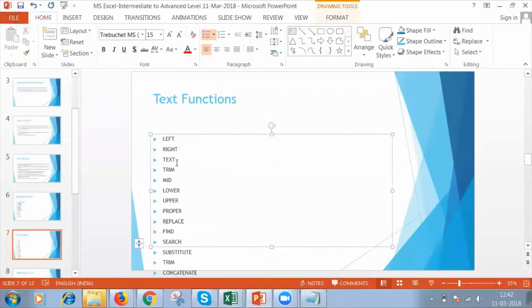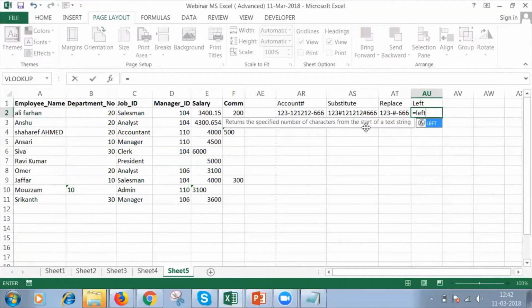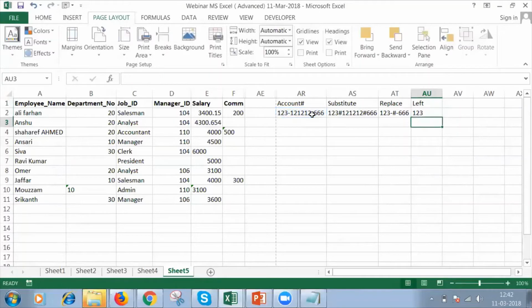You have LEFT and RIGHT, TRIM, other functions as well. I'll show you how to use the LEFT function. If I want to get only the left 3 digits from the left side, how can I get that? So LEFT. This is my text. Number of characters: I want to display only 3 digits from the left side. This is how you do it. RIGHT. I want to display 3 digits from the right side.